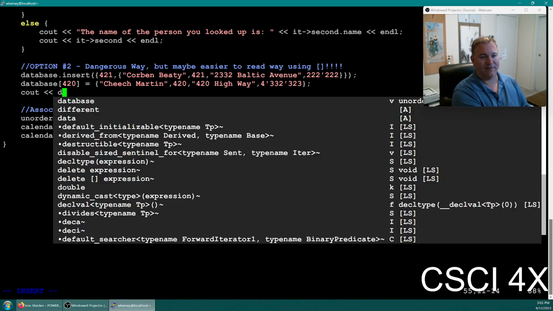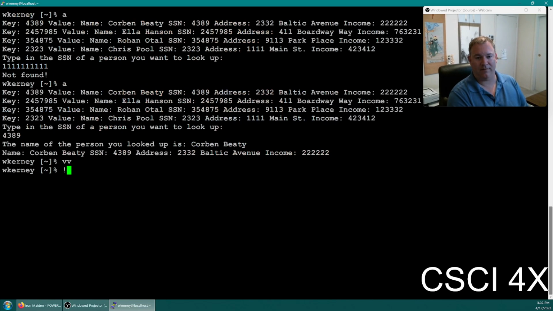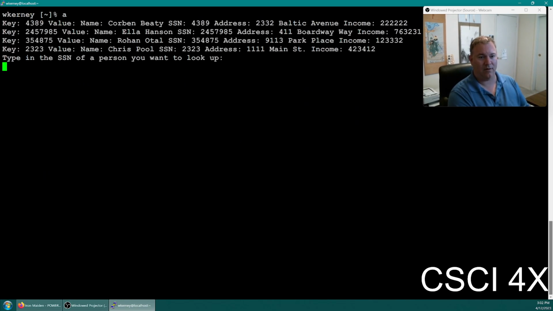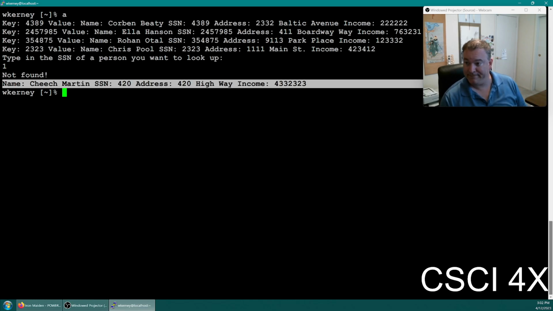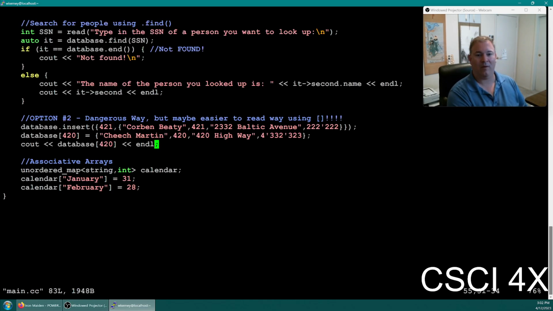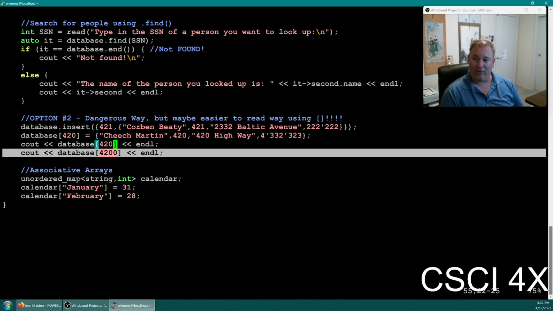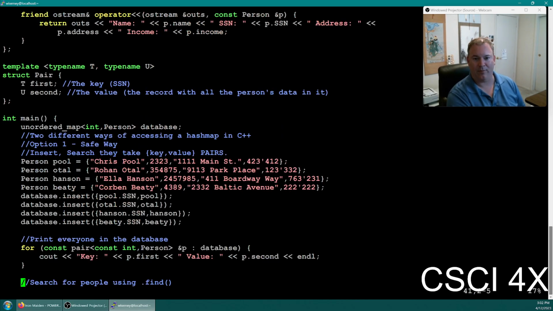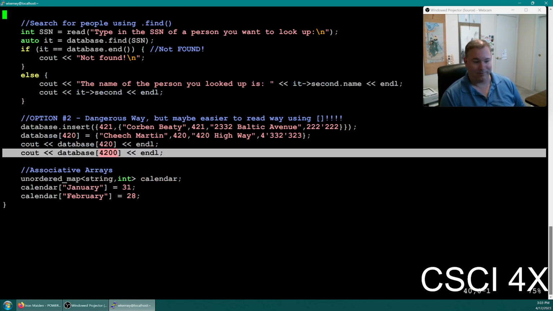If I cout database square bracket 420, then it is going to print out Cheech Martin right here. Everything works fine. Cool. Neat. What happens if I try printing out database 4200? There is no person with a social of 4200.